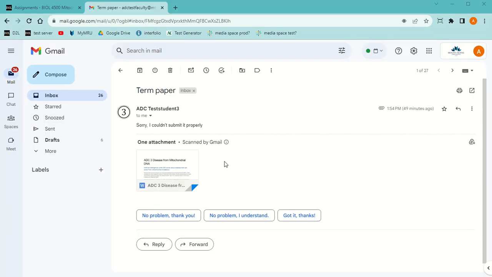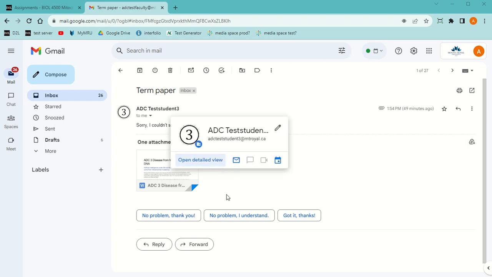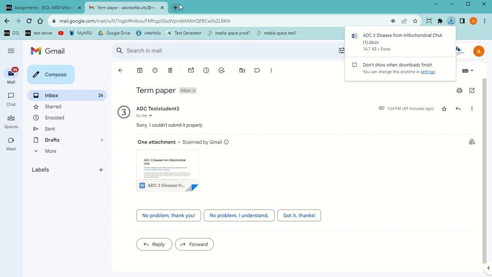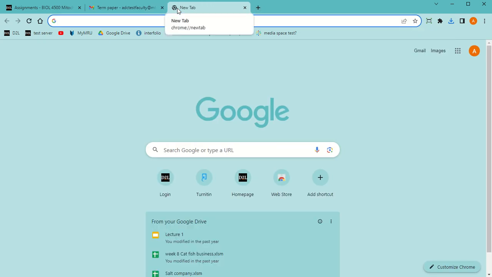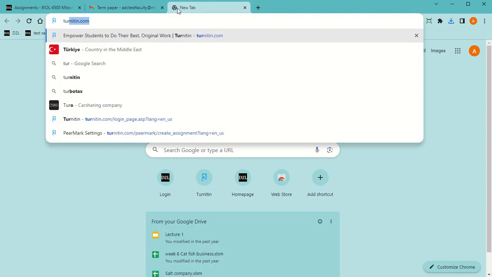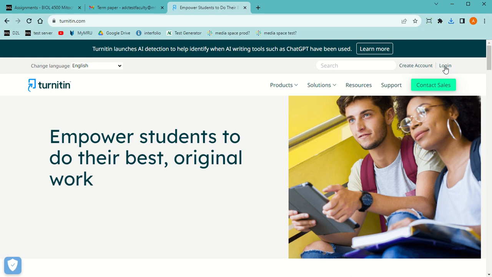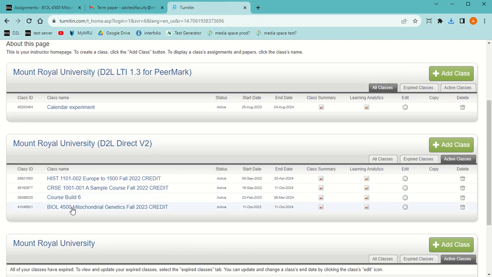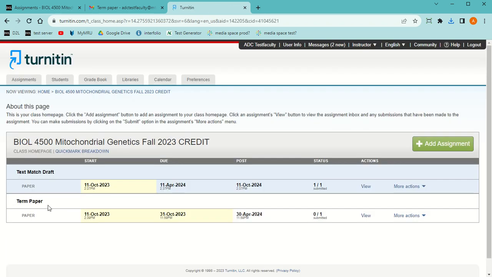Now, one of my students emailed me a document saying that they couldn't submit it properly and they'd like me to submit it for them. You may not allow that, but I just want to show you how to do it in case you do. So first you'd have to download the document, and then you'd go to turnitin.com and log in. And then you'd go to this course and you'd see the term paper. And at the end, there's more actions and then submit.